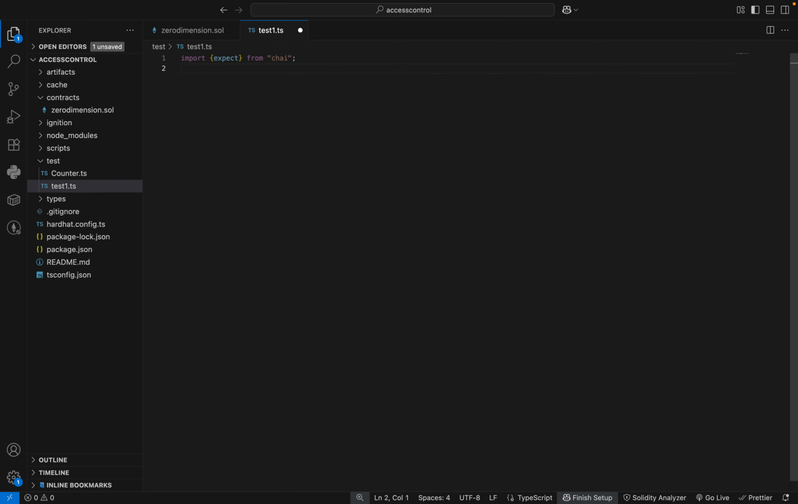So let's import expect from chai, and import network from hardhat, not capital N, a small n. And we will import ethers from network.connect. So these are all the setups.